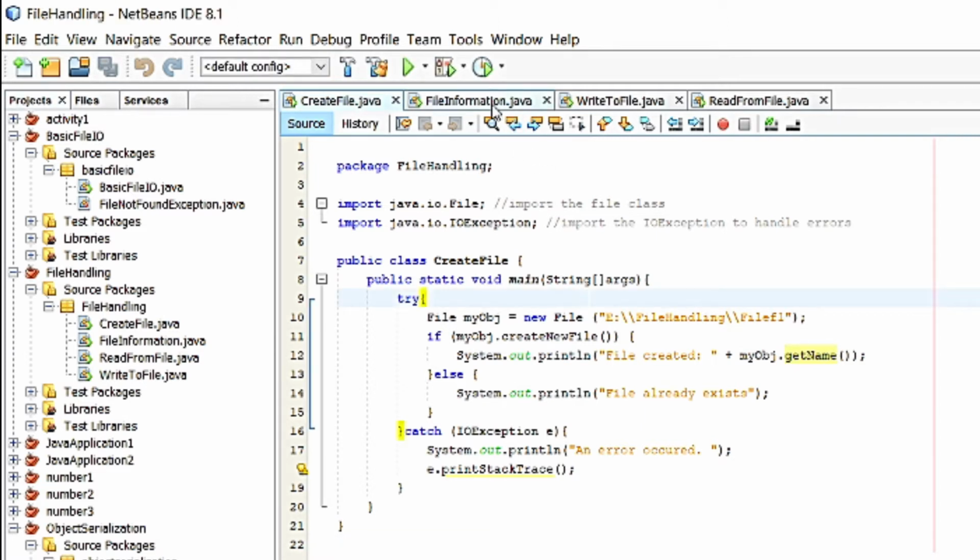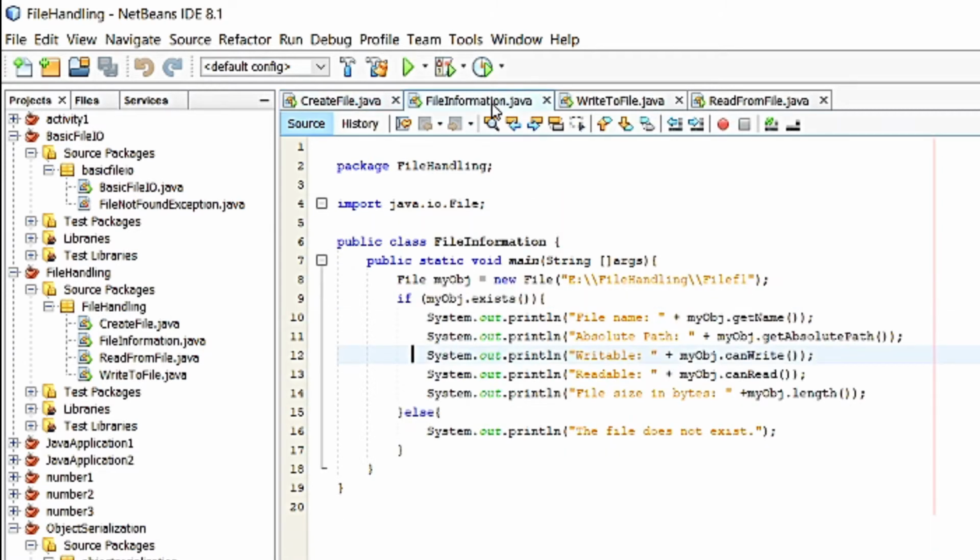Now for the next topic, the second topic, let's learn how to view the file information of the file. With this one, I have a class called fileInformation. And also I imported the Java File class, rather.